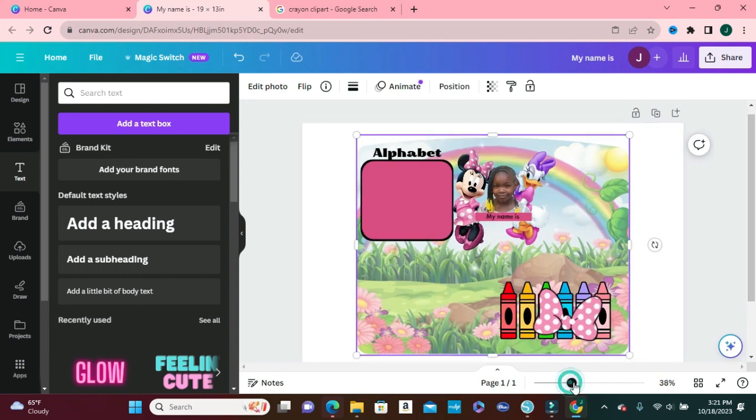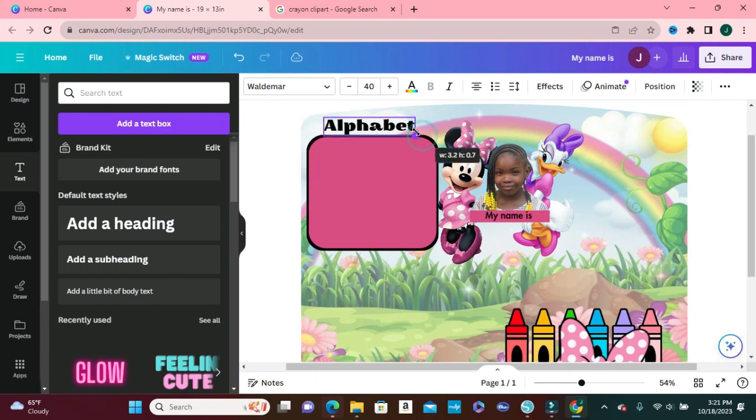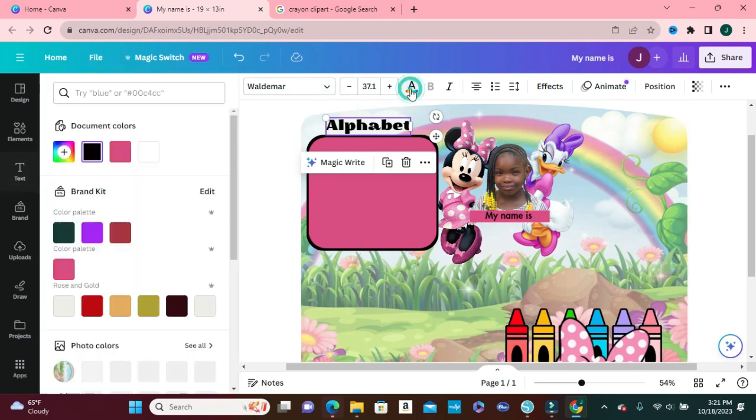I'm also paying attention to the placement of it. We do not want it to go so far up beyond the template, okay? Which is why I like to use templates, y'all. I'm going to make it a little bit smaller. So now from here, what I'm going to do is change this color. So I'm going to click on the text color. I'm going to change it to white.